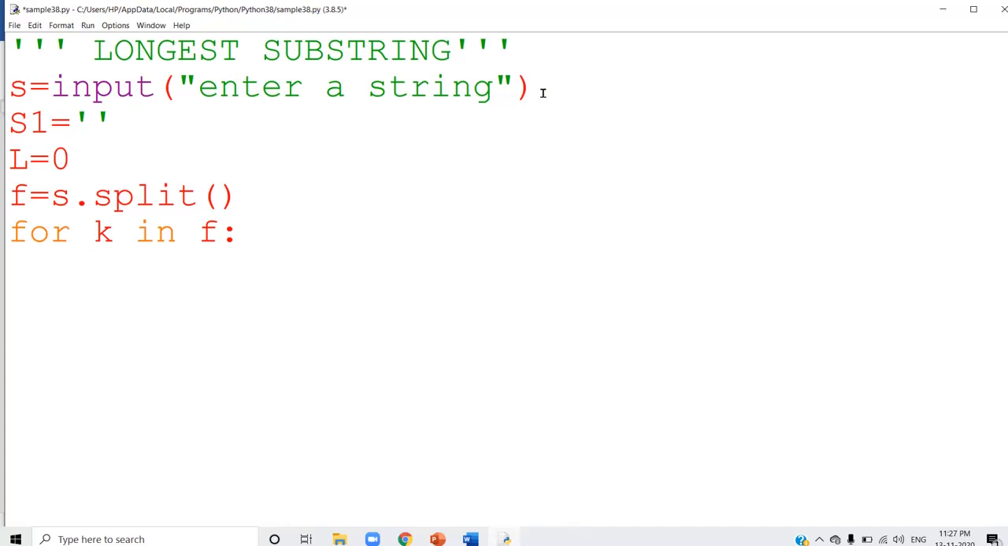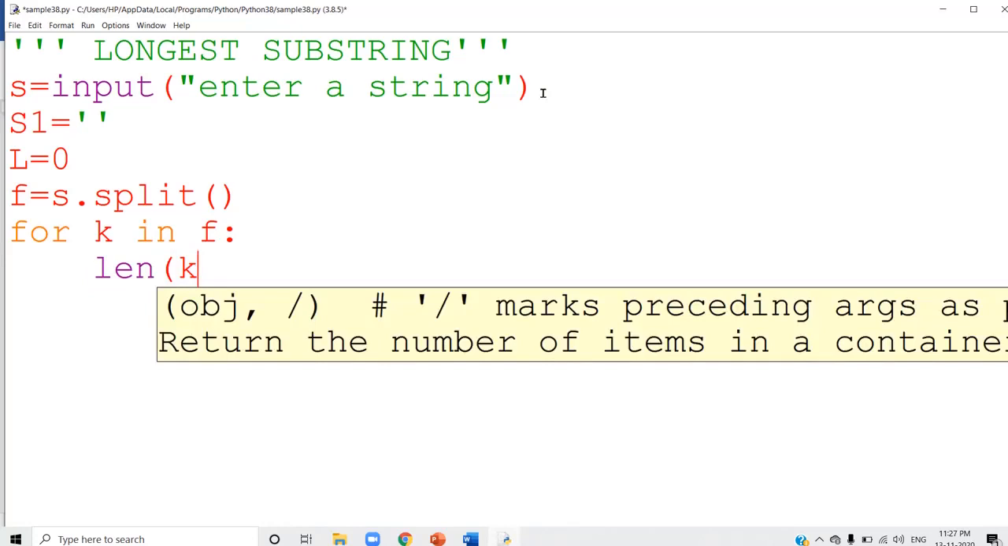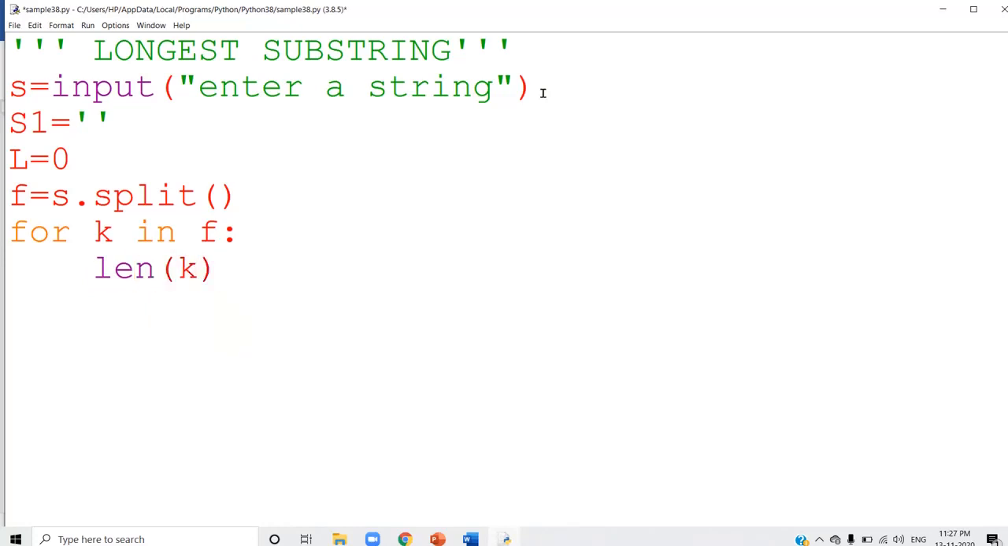Next I am going to find the length of this k. You can find out the number of characters present inside the word k. So I am going to find the length by using the len function, len of k. That length I am going to store inside the variable a.